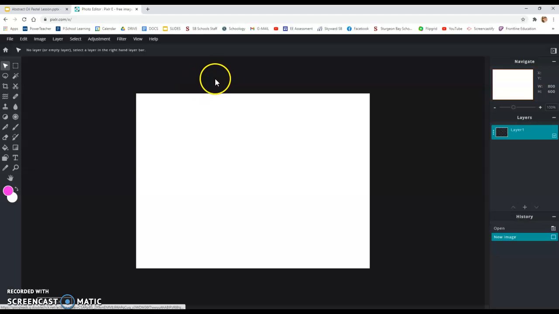Once you're in here, the cool thing about this is it's just like the students have their blank drawing paper. This is your blank drawing paper digitally. So the first step is going to be working with line and shape. So I'll be asking students to put down a certain number of lines on their project.